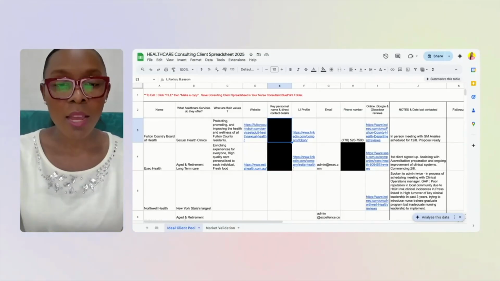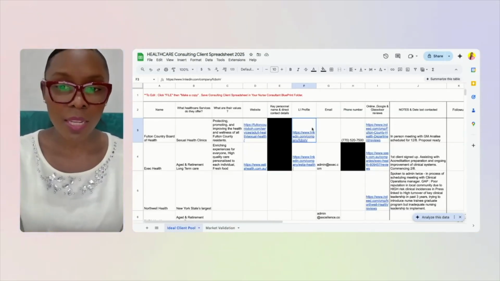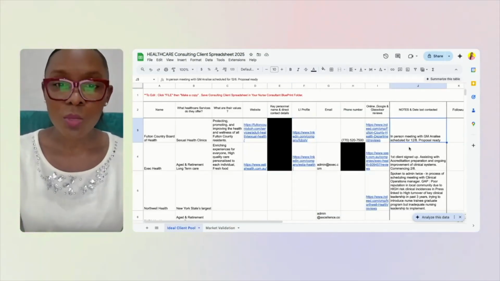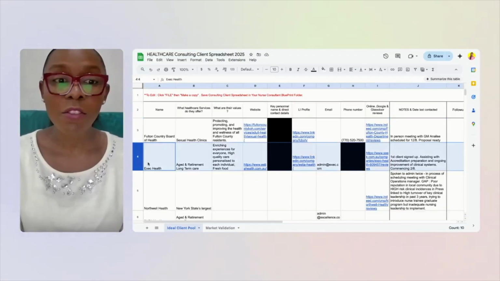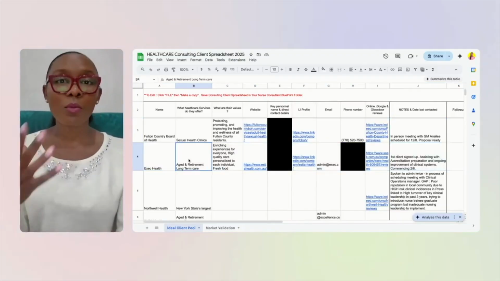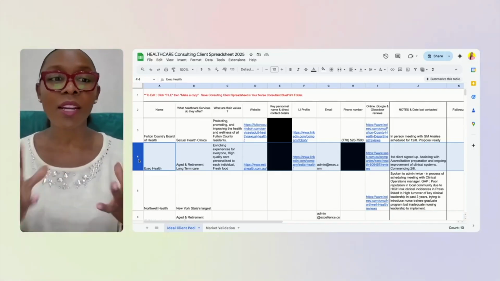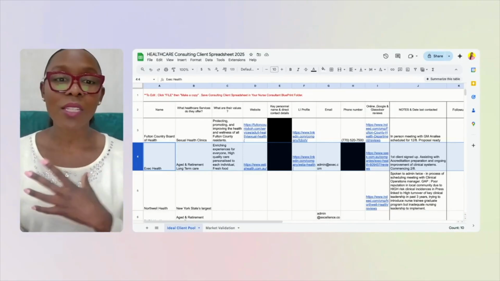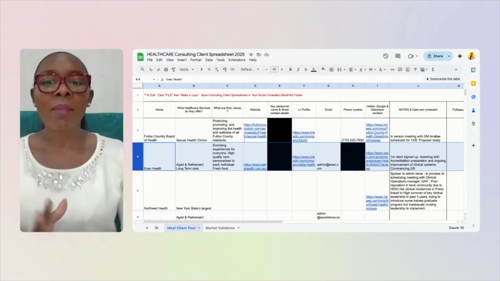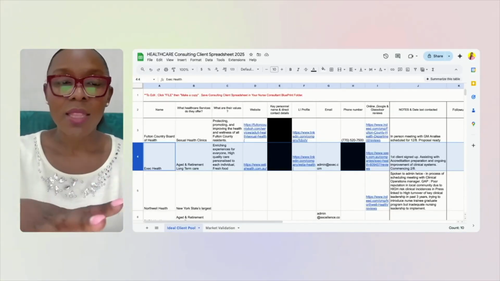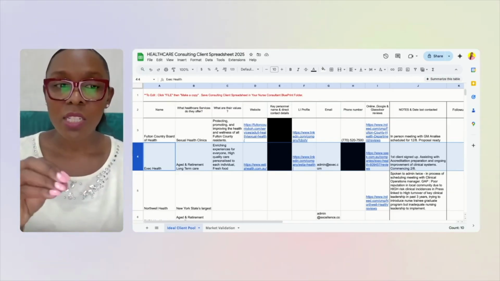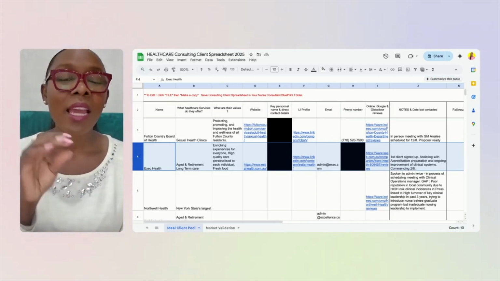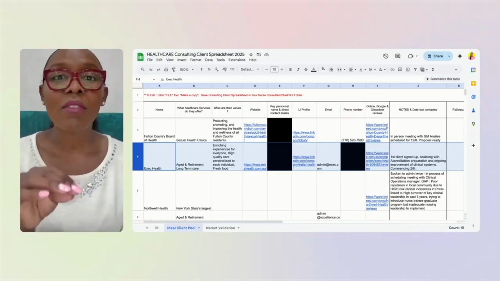So do that for your first client, put in their information, and then your second provider, put in their information. Even if you're within your network, the healthcare providers that want and need your services, get their contact details and put them in there. Okay, so now that you're looking at the healthcare consulting client spreadsheet, what did I mean when I was saying you will use this to never run out of clients?